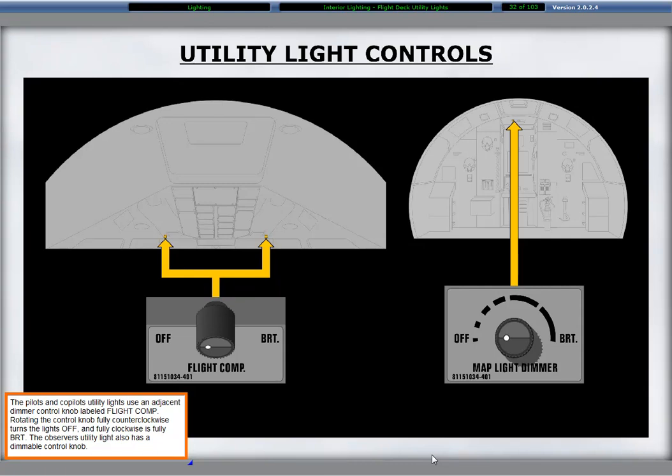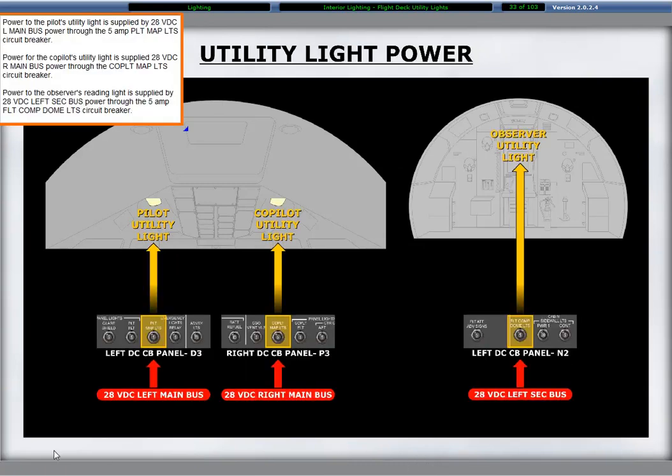Power to the pilot's utility light is supplied by 28 volts DC left main bus power through the 5 amp pilot map lights circuit breaker. Power for the co-pilot's utility light is supplied by 28 volts DC right main bus power through the co-pilot map lights circuit breaker. Power to the observer's reading light is supplied by 28 volts DC left secondary bus power through the 5 amp flight compartment dome lights circuit breaker.